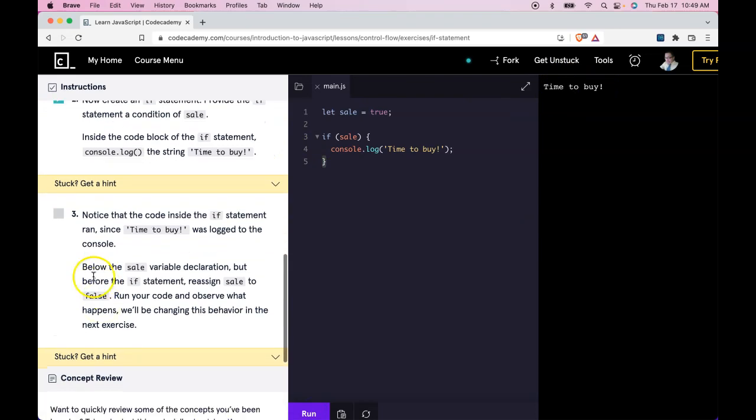So number 3, notice that the code inside the if statement ran since time to buy was logged to the console. Below the sale variable declaration, but before the if statement, reassign sale to false. So below the sale variable, but before the if statement, reassign sale to false. And we could do that. Run your code and observe what happens. We'll be changing this behavior in the next exercise.